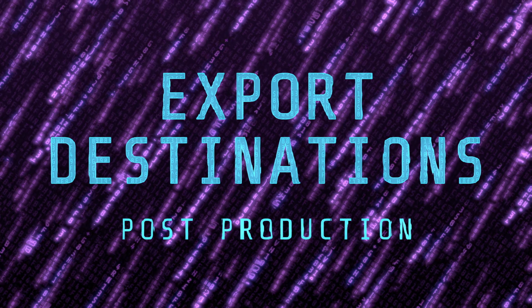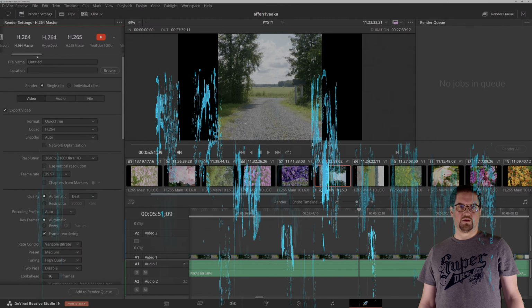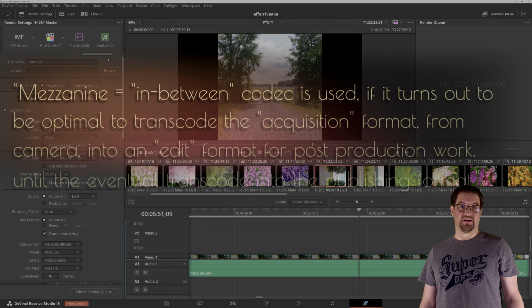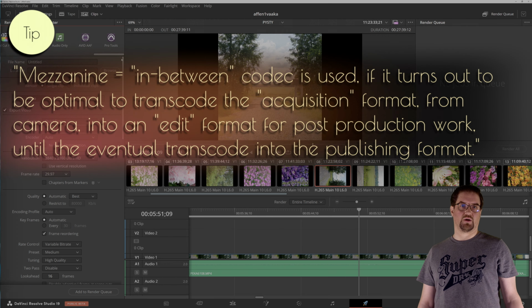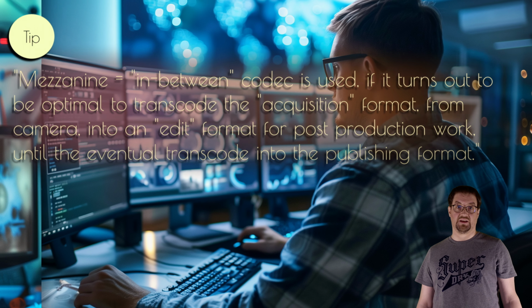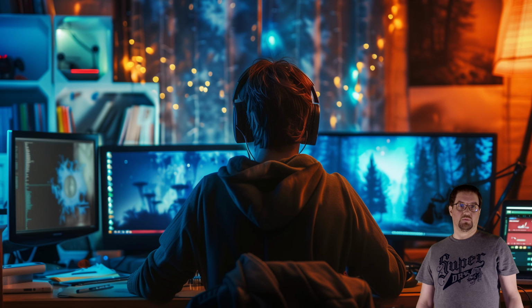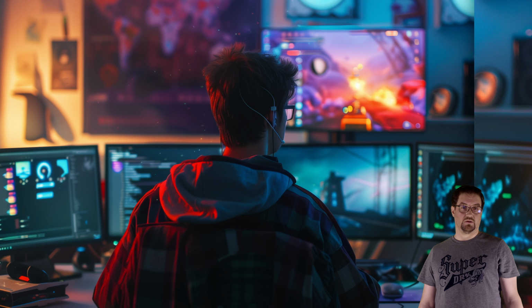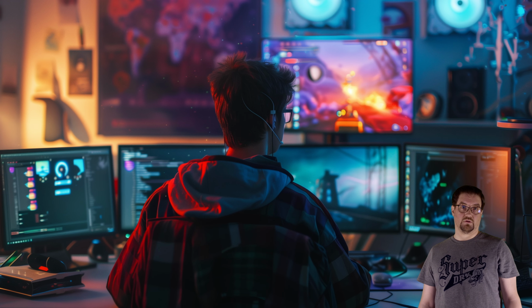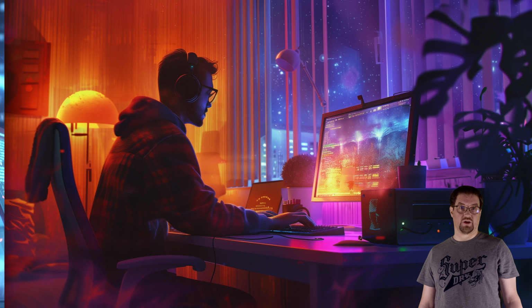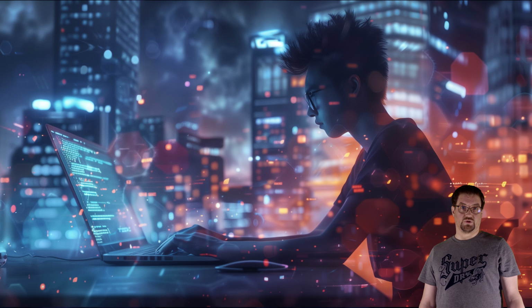Export destinations, post-production. Another use case is that you transcode your media using a robust mezzanine in-between intra-based codec, such as ProRes, DNxHR or Cineform, to retain the highest possible quality. This allows you to deliver your material elements or finished product to some external software or hardware, either in-house or to some outside company for the material to remain in the post-production workflow for further processing.